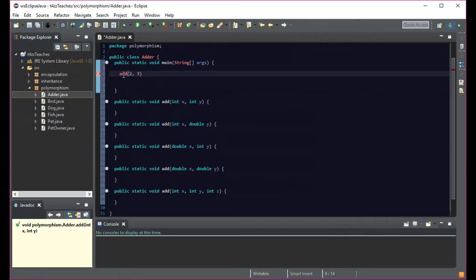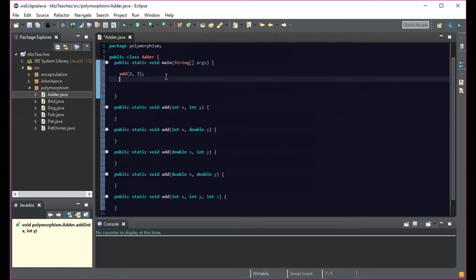Am I in the right thing? Why are you red? Polymorphism. Add or add. I think this is fine still. And then semicolon. And then add, and let's say we want to do an integer, well, let's do 2 comma 3.5. So that's that one.